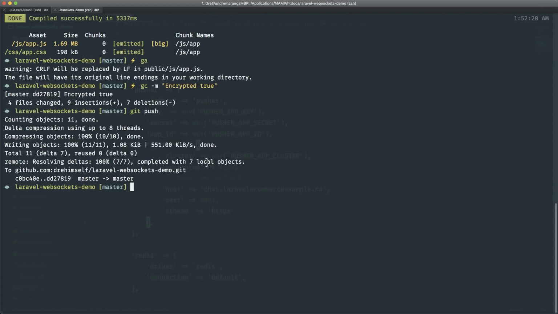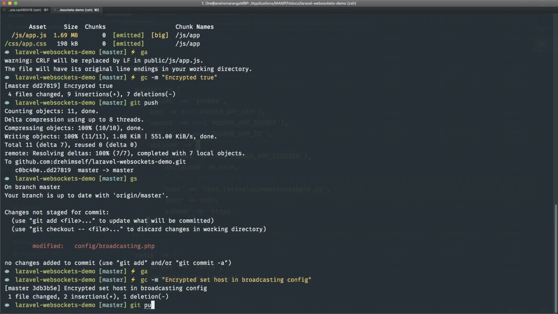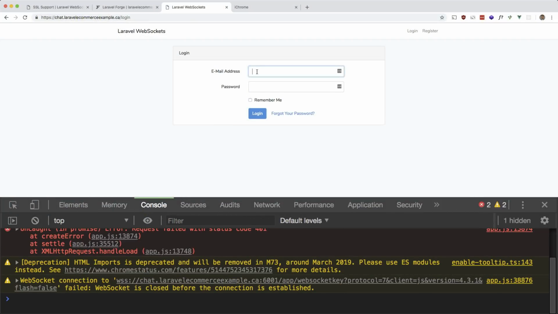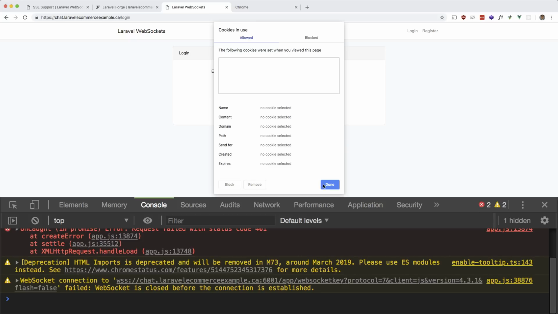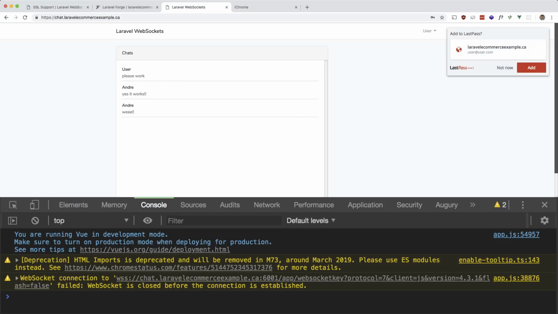So I'm going to commit this. Encrypted set, what I set, the host. Okay. Push. Let me refresh this. Let's log in and let's see if this works. Okay, I'm getting that WebSocket error again. Let's clear this one more time. Refresh. Log in. And no, it doesn't seem to work.